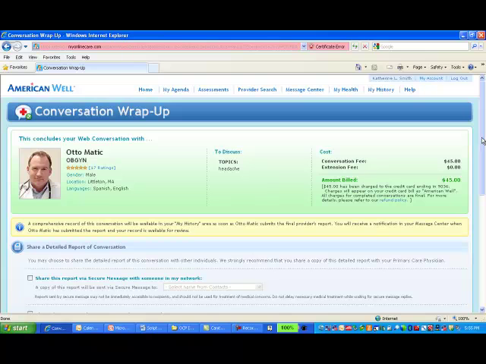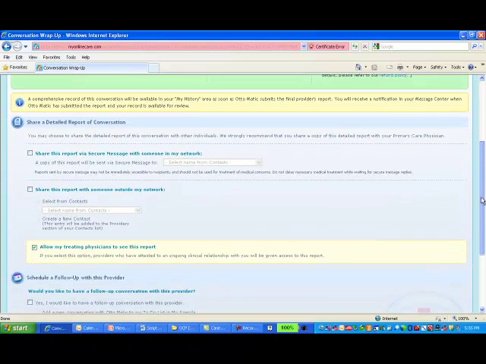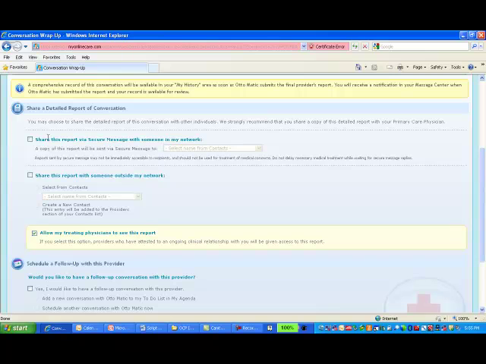On the conversation wrap-up screen, the patient can once again see information about the provider, topics discussed, and payment information. The online care service will create a detailed report for each completed conversation that occurs. On the conversation wrap-up screen, the patient has the ability to share that conversation report with another online care provider or a provider outside of the online care service.